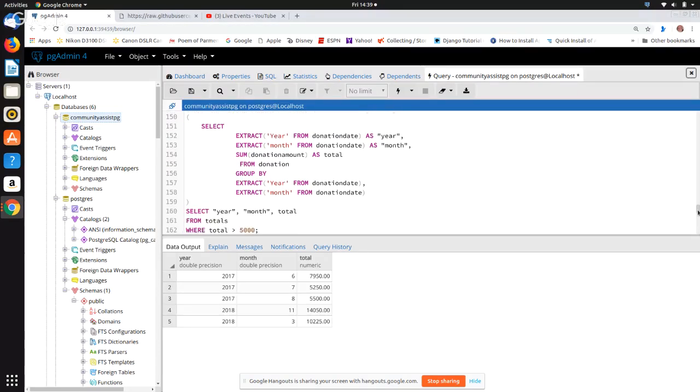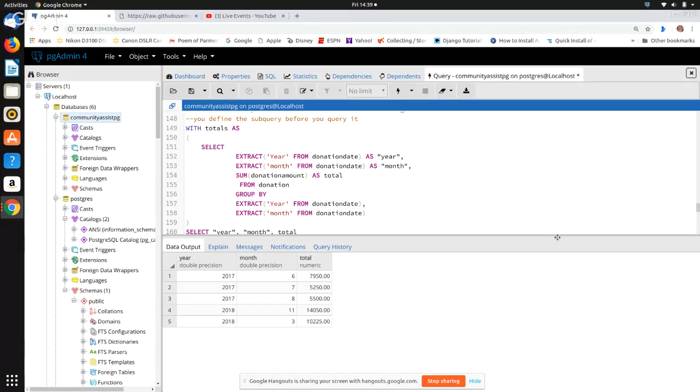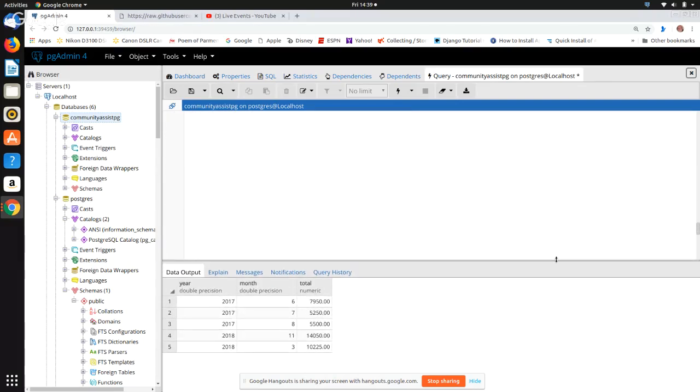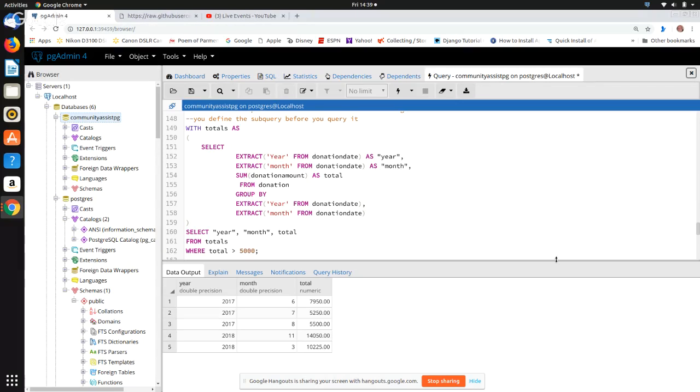Let's see if I can get the whole thing on there. Maybe if I move this down a little bit. All right. This one we start with totals as. So we define what the name of the subquery is. The as means that the subquery is going to be the alias for totals, or totals will be the alias for it. So we select and we extract our year, extract our month, we create a sum, we do our group bys.